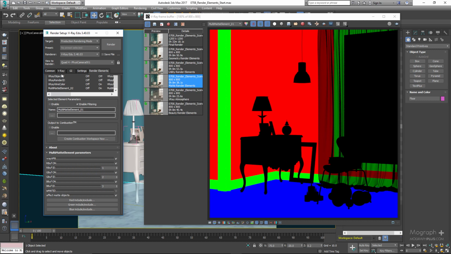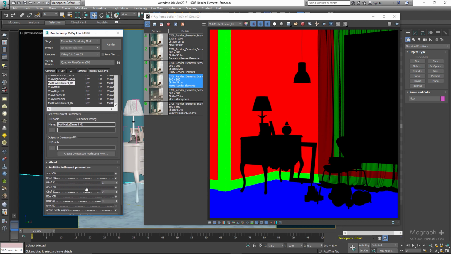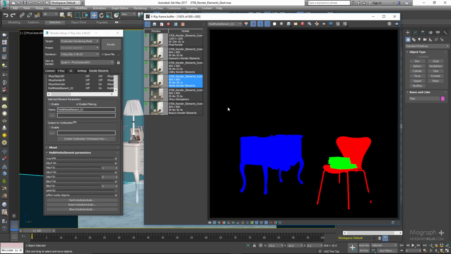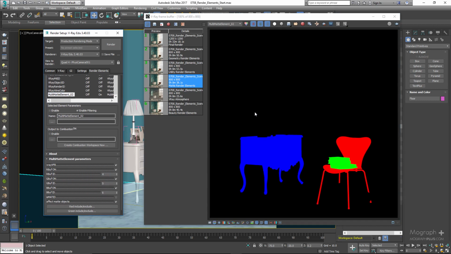If you want these IDs to be based on material IDs and not object IDs, you can enable the Use Material ID option. You can add additional multi-matte render elements to isolate the other objects or material IDs. In this case, the second multi-matte render element isolates the objects with their object ID set to 4, 5, or 6. So that's about the most important matte render elements.